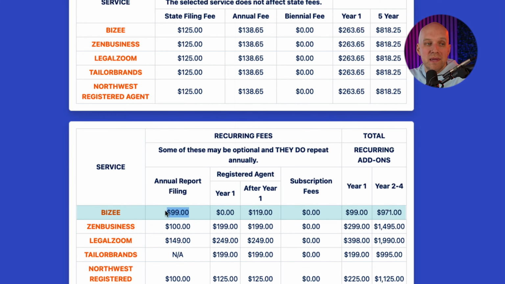But if you'd like, Bizee, formerly called InkFile, they'll do this for you for $99. LegalZoom will do it for you for $149. It's a nice service because if you want to make sure that it's done correctly, they can just do this for you every single year, and it puts everything in a clean, neat dashboard for you. But you can also just do it on yourself if you choose to do so.